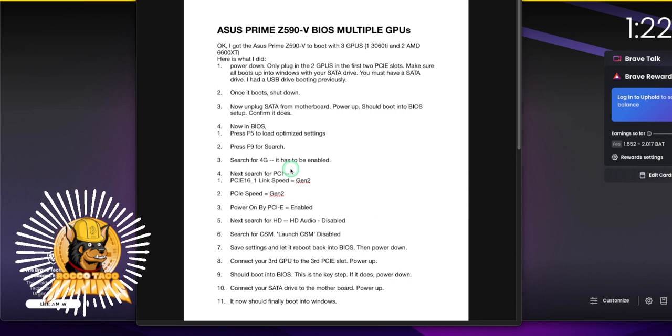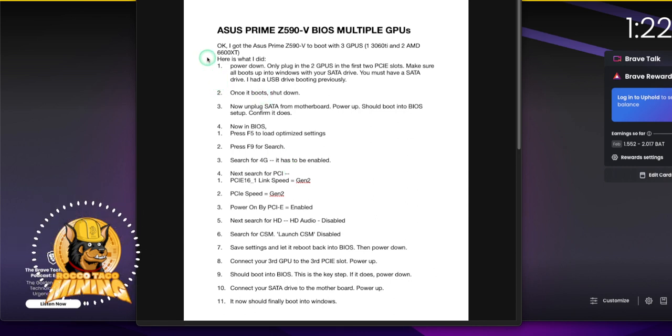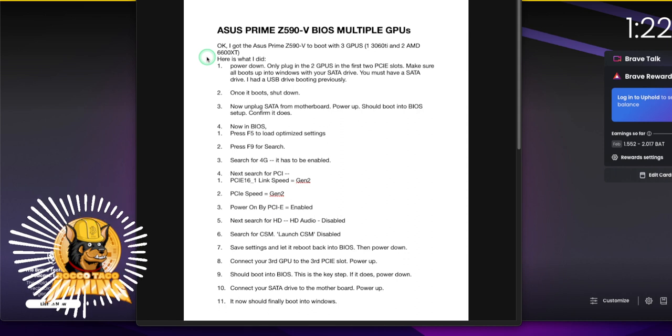All right. Okay. We're going to read together. It's like story time. Okay. I got the Asus Prime Z590V to boot with three GPUs: one 360 Ti and two AMD 6600 XTs. Here's what I did, boys and girls. So it's story time. Get the kids, wake the dog, phone the neighbors.